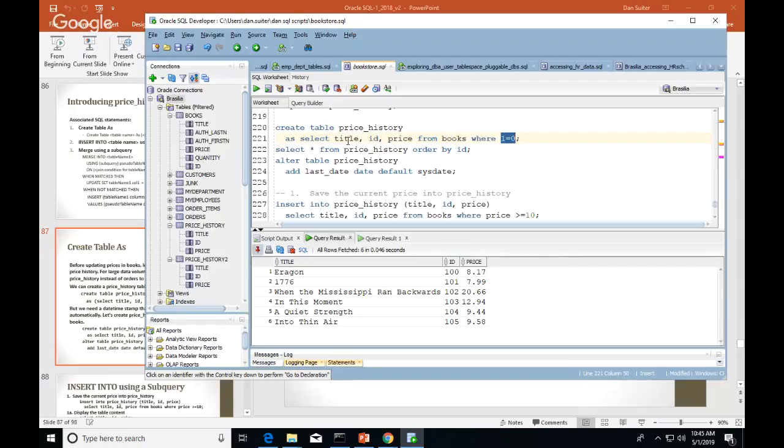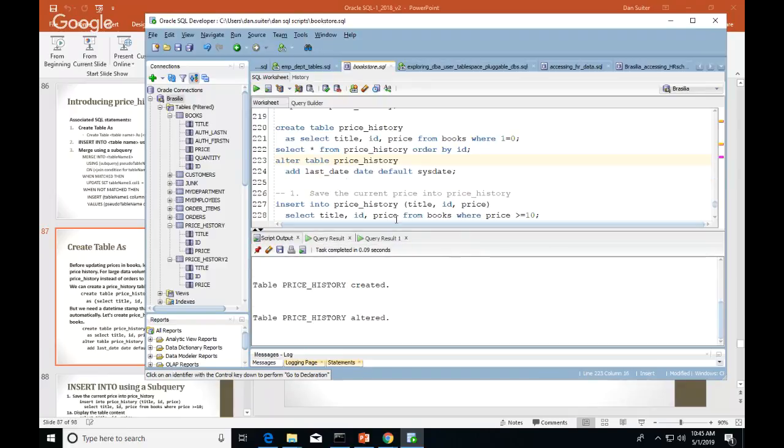So that'll give you the structure as is defaulted into price history. Okay, now this alter statement will give us a record of what the price was when we do the price changes.